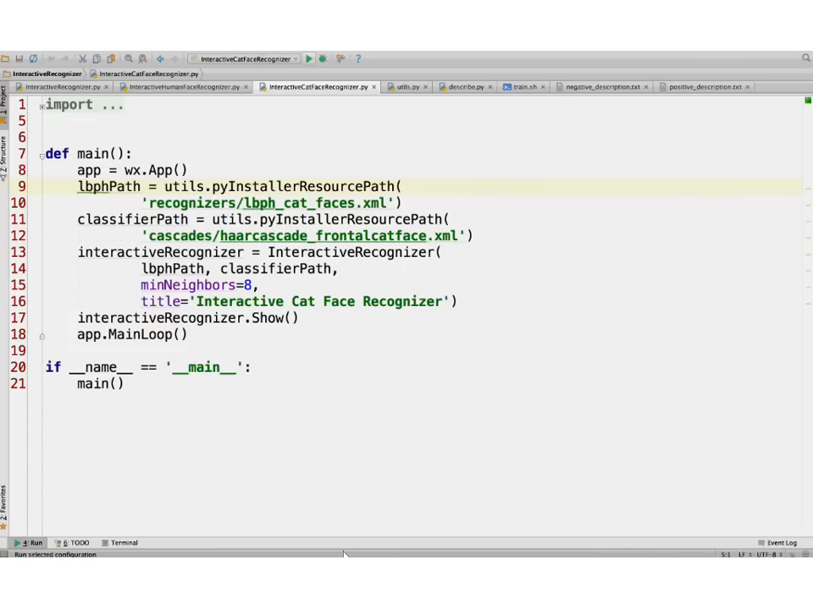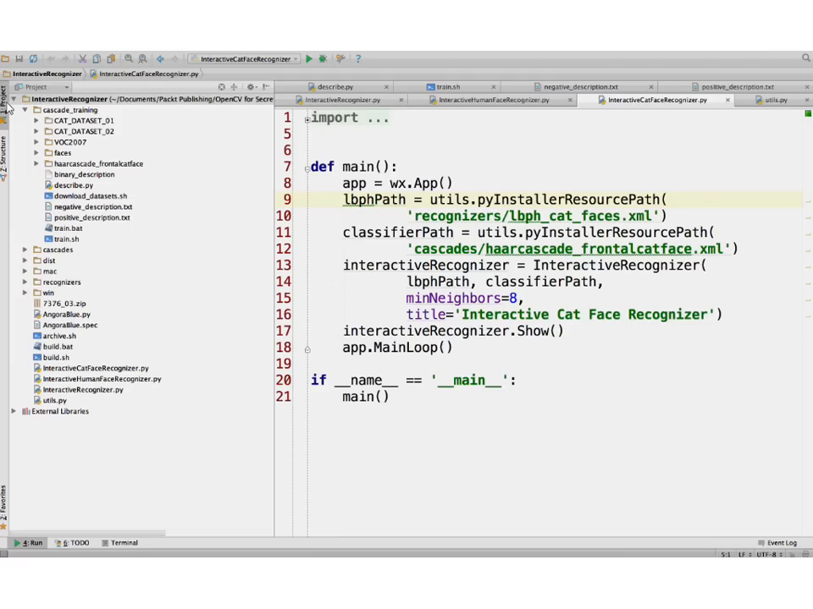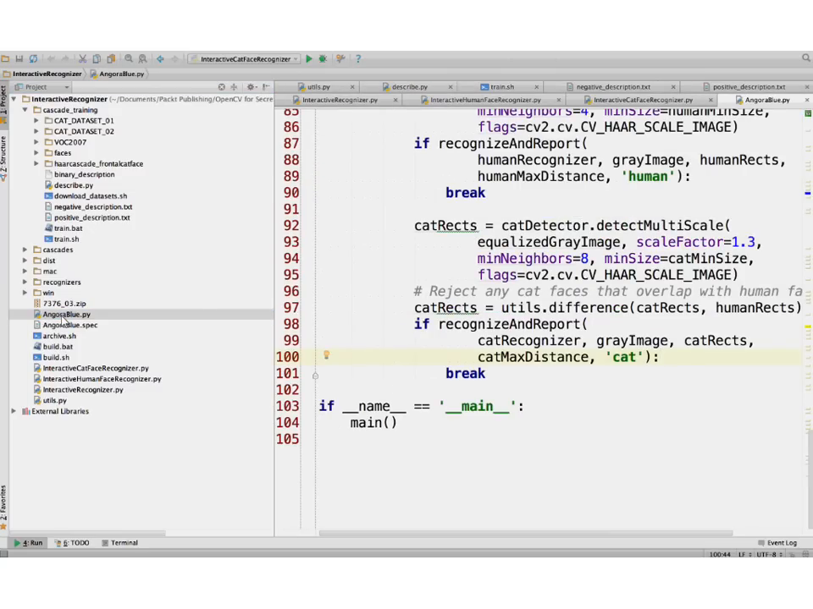In the sample code, there is another class that we're not going to go into in detail today called Angora Blue. That's the class that sets off an alarm, an email alert, when it sees a specific human or cat. And it contains the technique of first detecting human faces and then ruling out the possibility that it's a cat face.